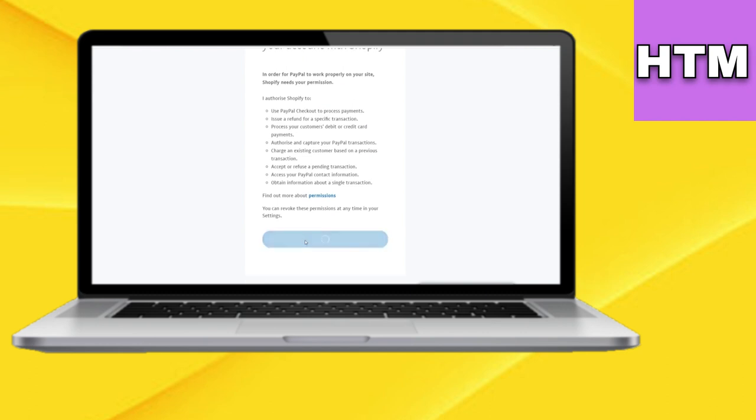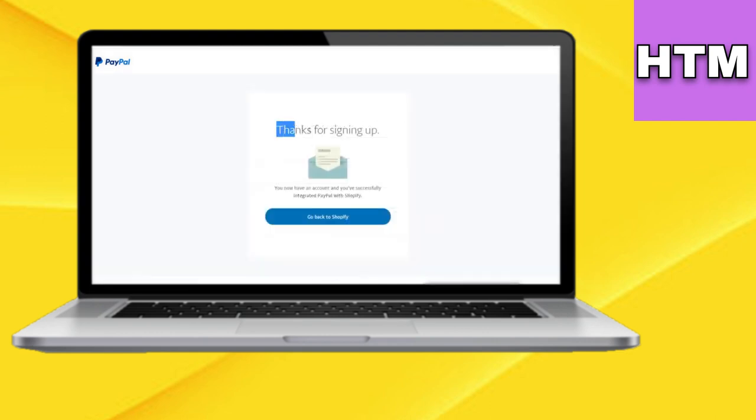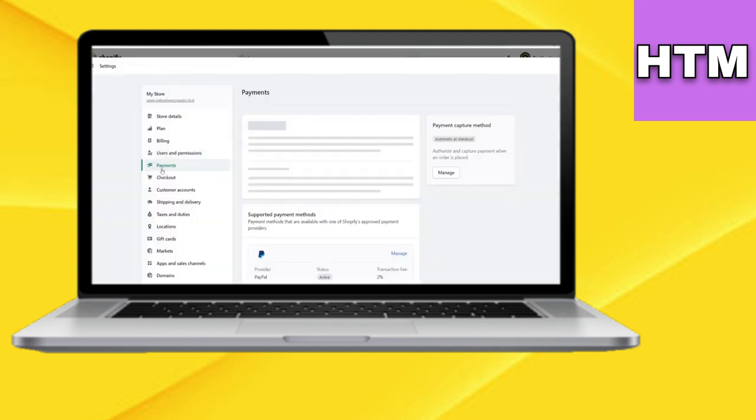Click Go Back to Shopify to return to the Payments tab, where you'll see that PayPal is now active and ready to use. These instructions should help you effortlessly connect PayPal to your Shopify store.